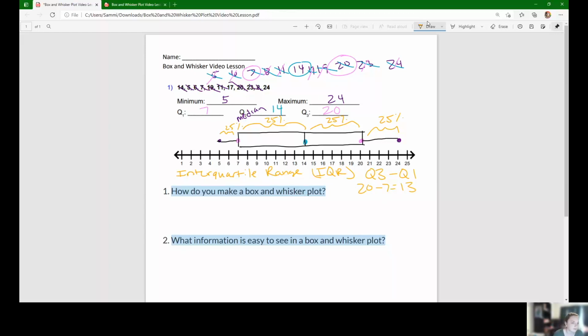Now that doesn't seem too bad, but when you look at the entire range, which is 24 minus 5, or 19, the interquartile range takes up a big bunch of that. So make sure that you're answering these questions here on this worksheet in Canvas.